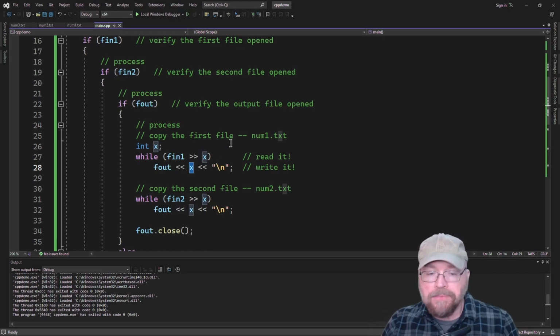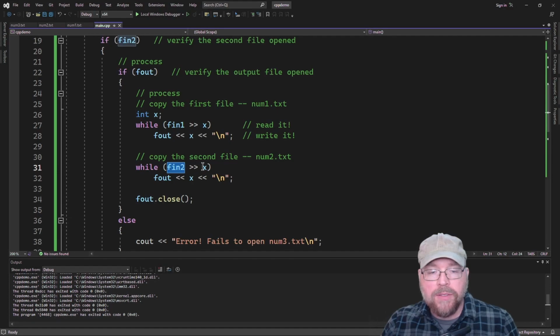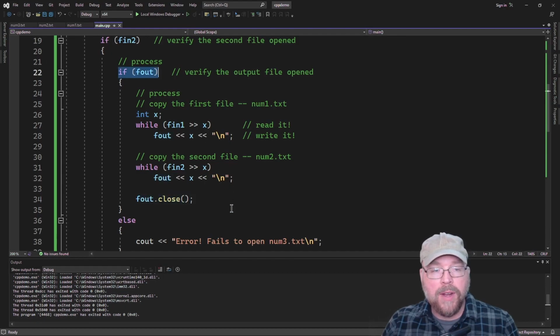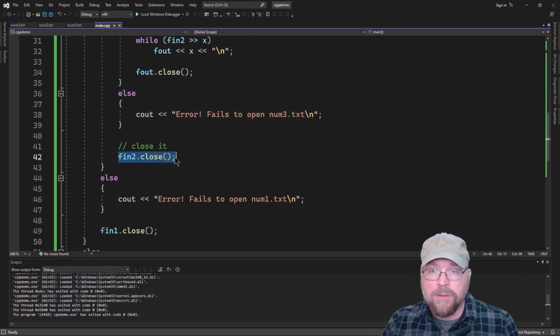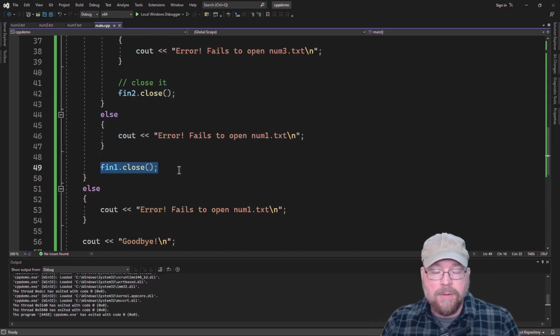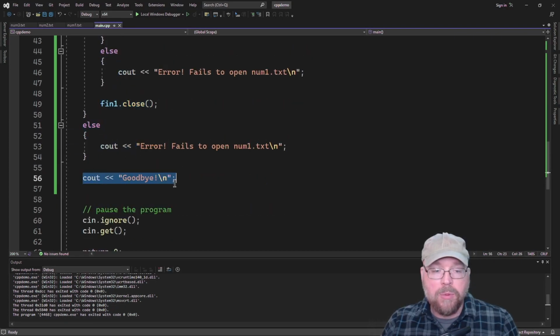Once that's done, then we move on to the second file and we read each of the numbers from the second file one at a time into X, and then write them one at a time from X into our num3 file. And then once we're done with that, we close our output file, num3.txt. The else got skipped because there was no error. And then we close the second file, which was num2.txt. And since there was no error, we skip this else. And then we close the first file, which was num1.txt. And since there was no error, this gets skipped. And we print out goodbye.